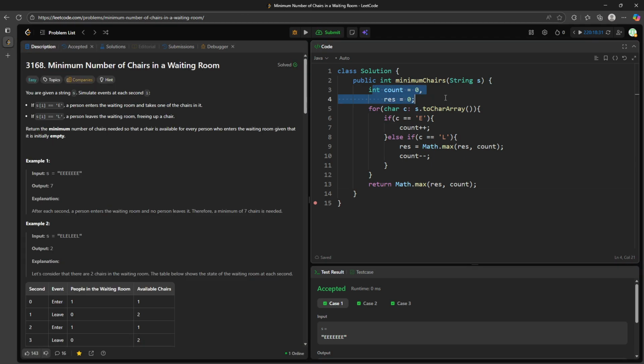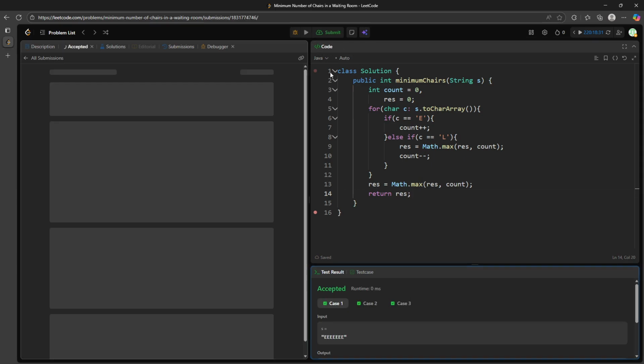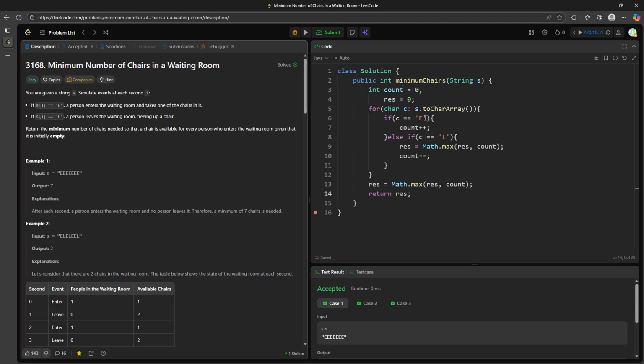The space is constant. The reason for using math.max is that you want to handle the scenario where the last few characters are still E. You can also do this, which also works, but why not just use math.max for the return? So the time and space of this one is definitely more efficient than the last one. So yeah, that's it. Alright, see you.